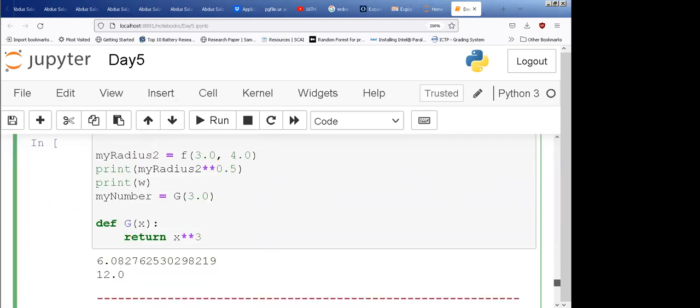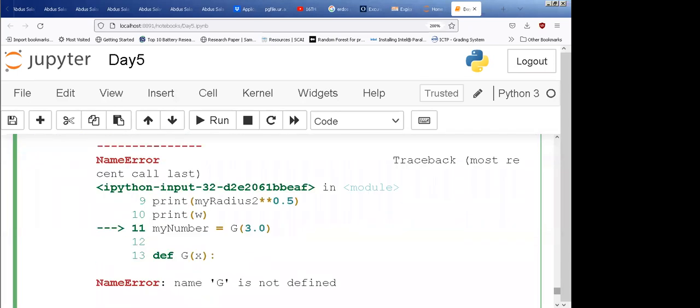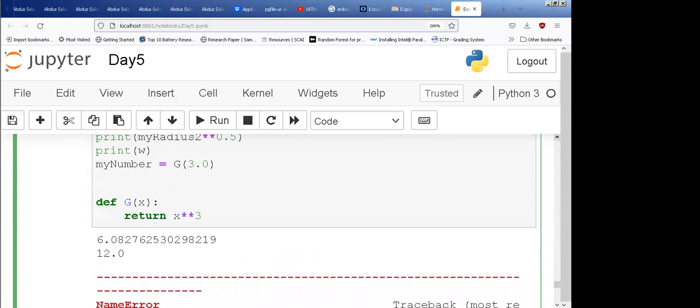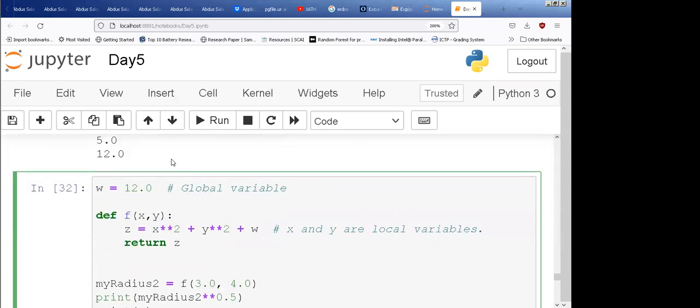Please, hello? Yes. Please, I didn't get what you explained about the w acting as a local variable. Oh, it's a global because it's outside the function, but I use it inside. Sorry, it's outside the function.